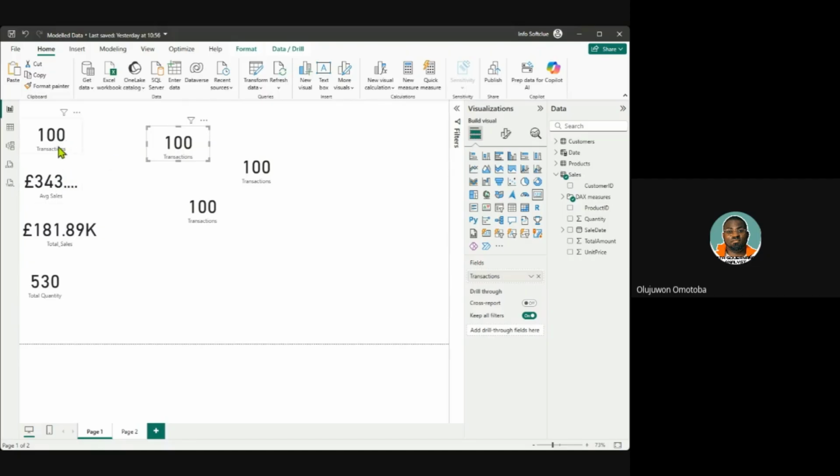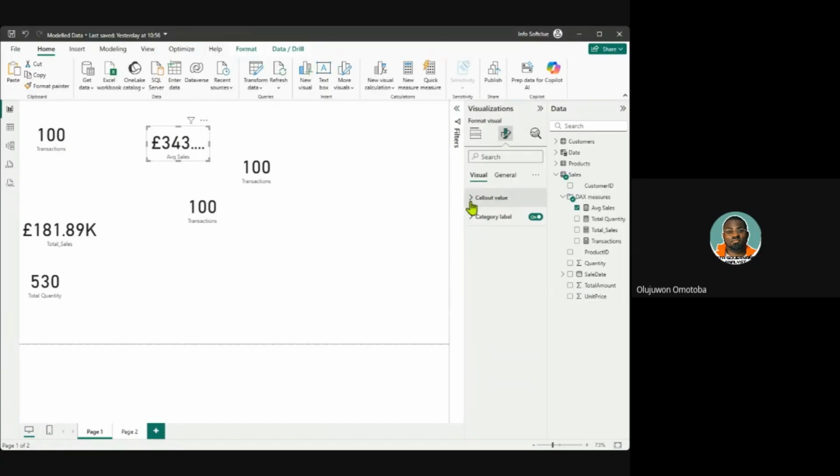So there are many ways to get this done, because this is average sales now. If you delete this and go to this and change it to average sales, check this off, put this. This is it, we have it here. So to make it retain this size, we only come to formatting, come to callout value, and reduce the size.